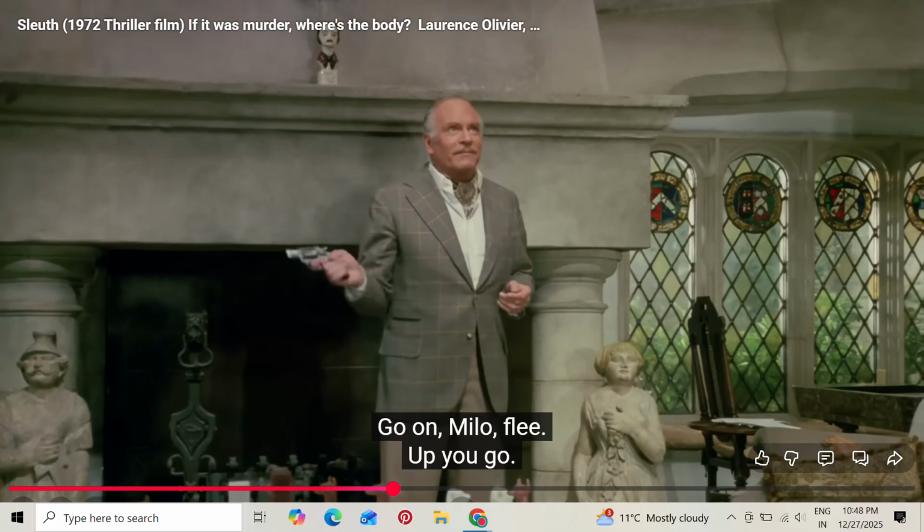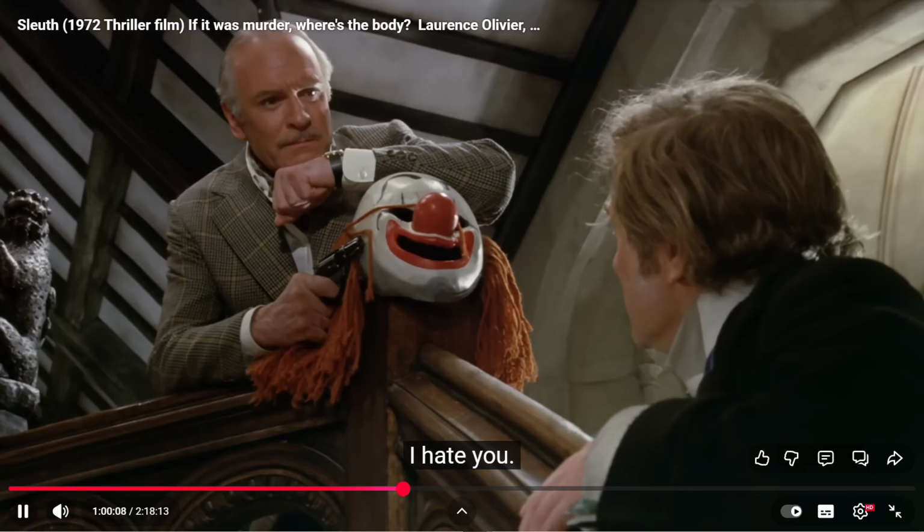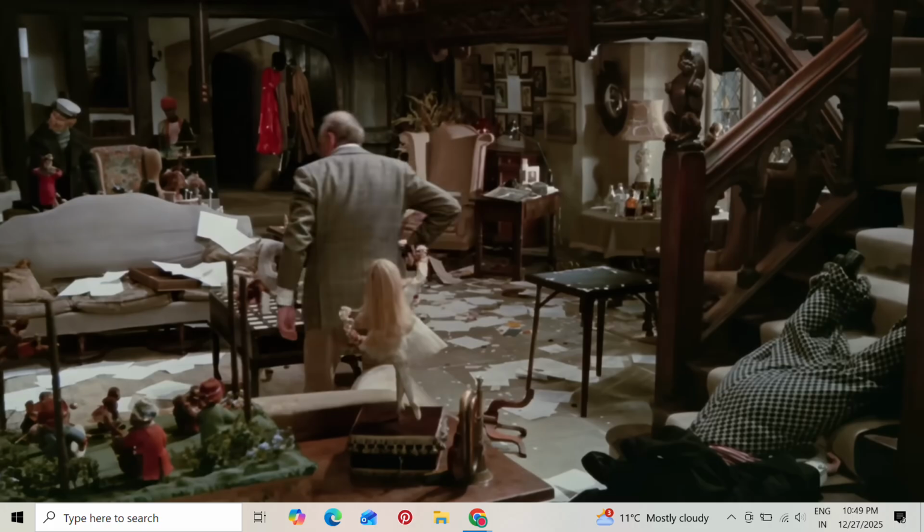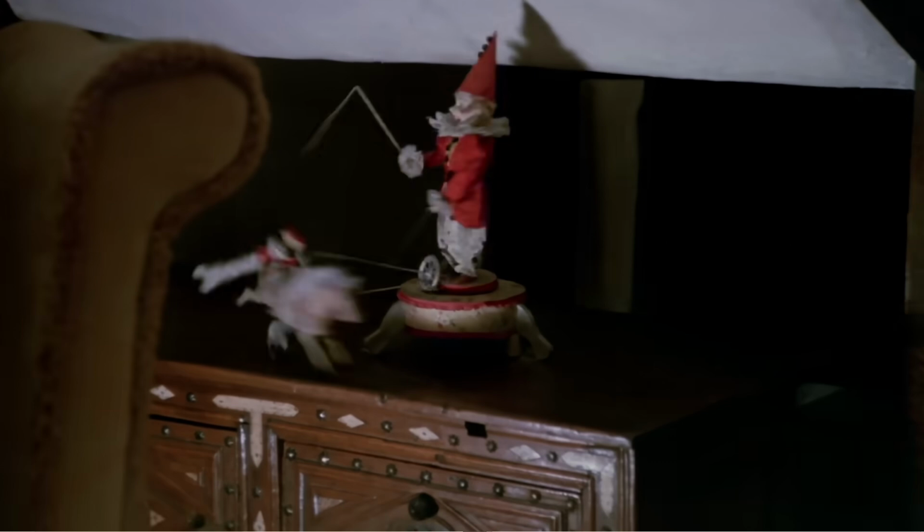Sleuth also plays with the idea of storytelling itself. Andrew Wyke, as a writer of detective fiction, is constantly blurring the line between fiction and reality. This self-referential element adds an extra layer of intrigue. The film becomes not just a mystery, but a commentary on mysteries and how they are constructed. This clever approach makes Sleuth particularly appealing to viewers who enjoy films that reflect on their own genre.